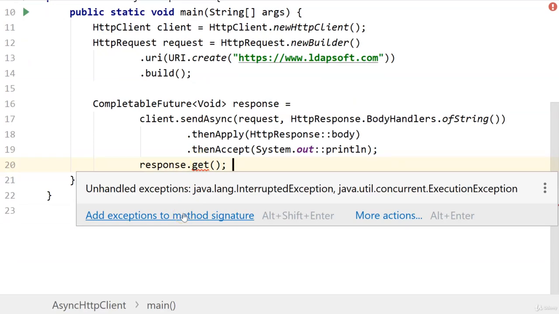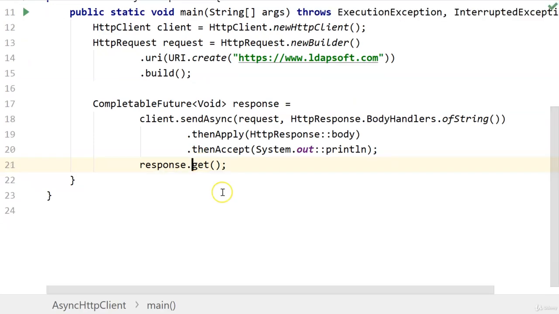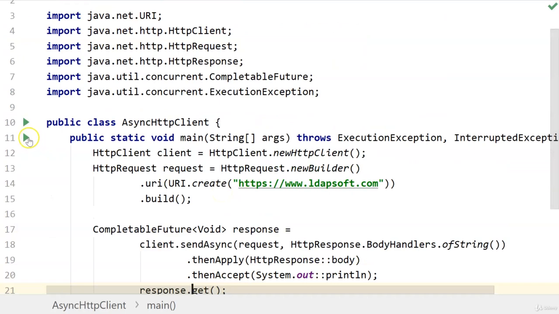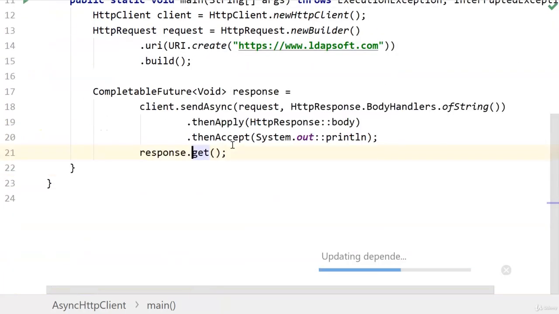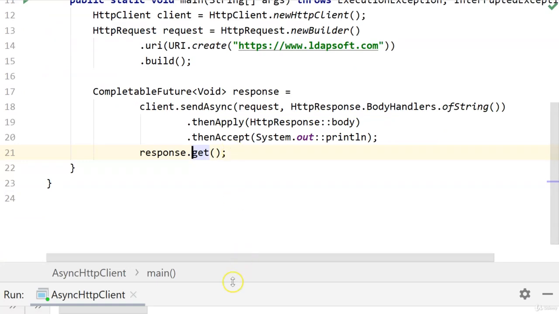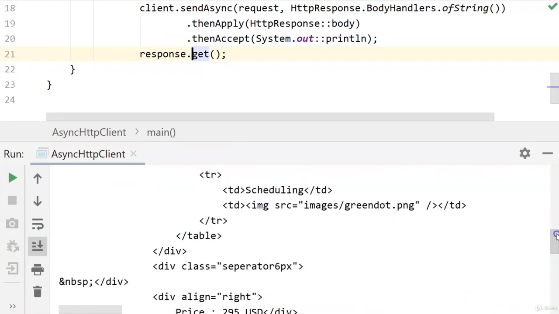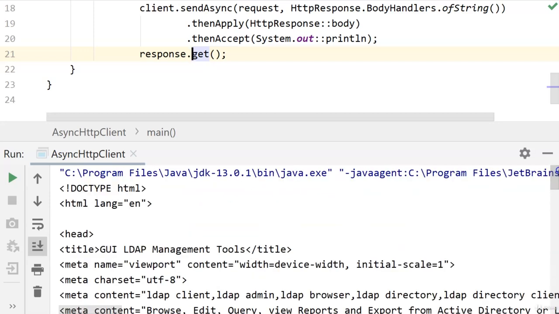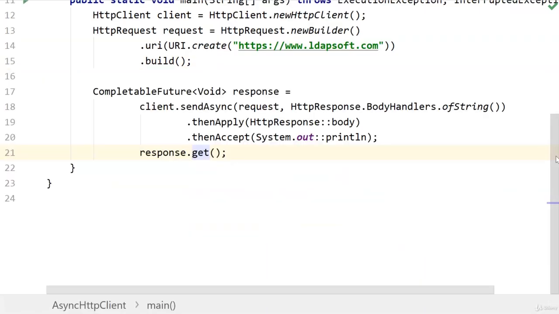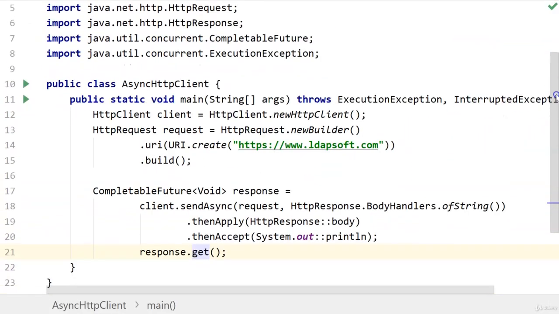It's complaining about the exception, so let's add the exception to the method signature. Now let's run this example. So you can see that it printed out a response in string format. So these are the two examples of HTTP client, one using synchronous, another one using async.